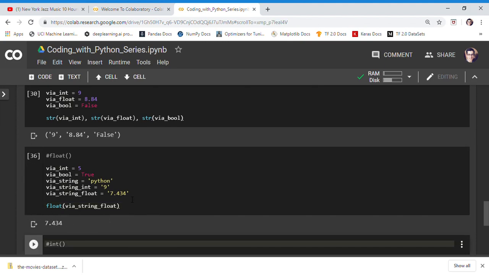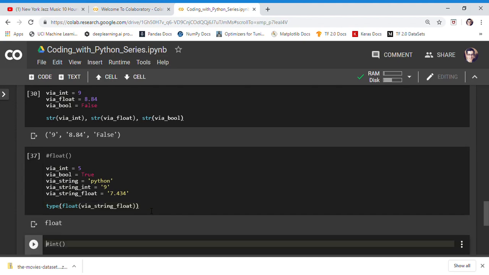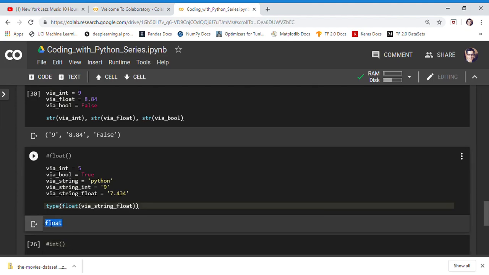And as you can see, it converts this into a floating point number. So it just gets rid of the quotes around it. And like I said, if you're ever confused or uncertain about it, I definitely encourage you to code the type function around it, and you'll see that it's a floating point number.